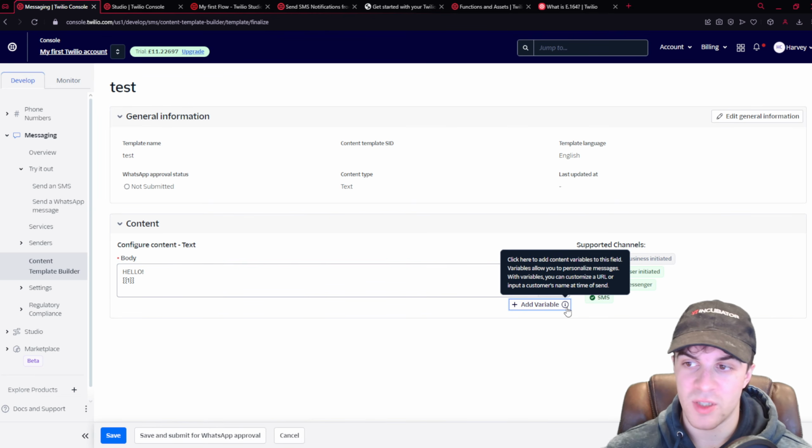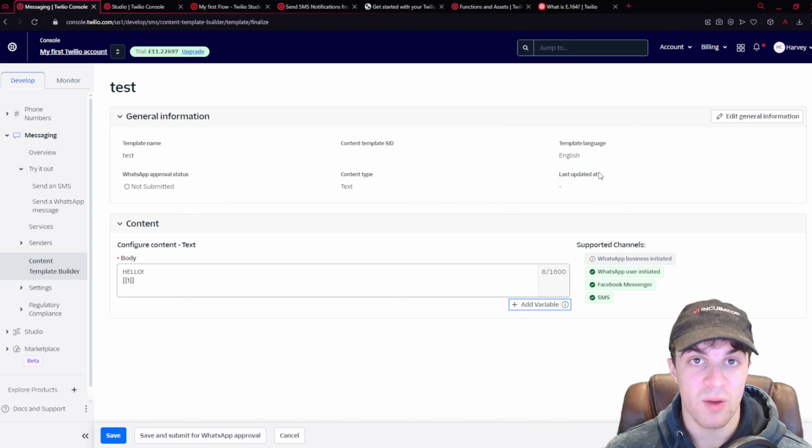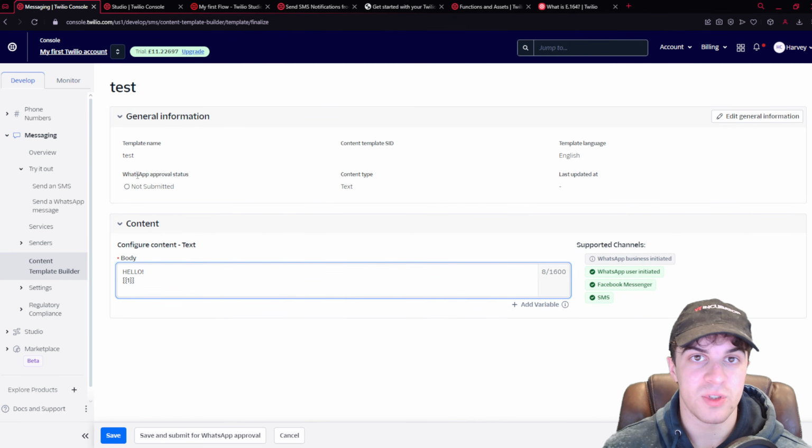I believe there's going to be some documentation somewhere here about the different variables you can use. But you basically go ahead and save that, and you can then use this over and over again in the flows that I've showed you earlier, and it's going to be dynamic because we've set the variables up.